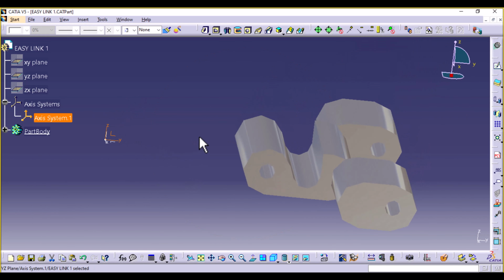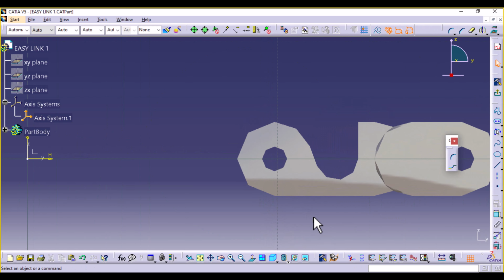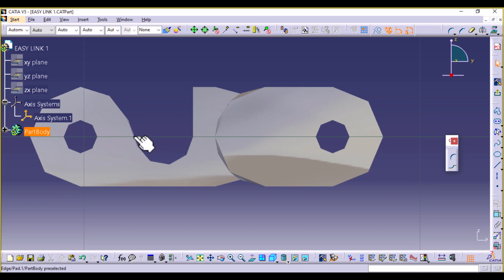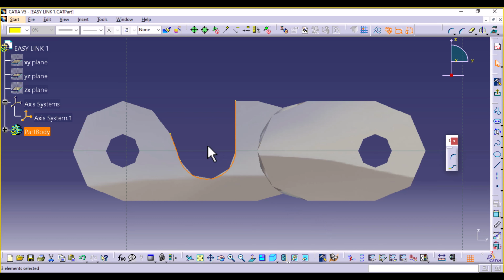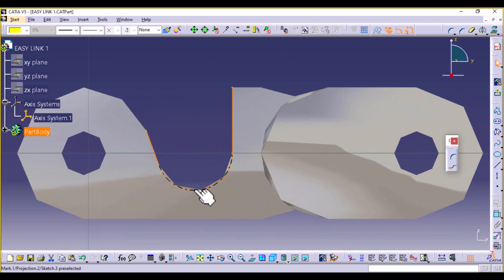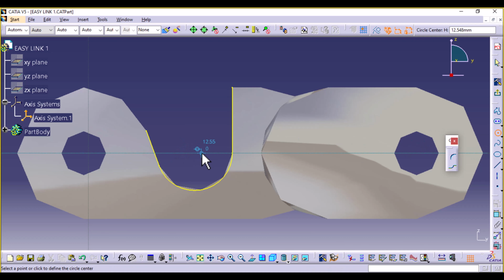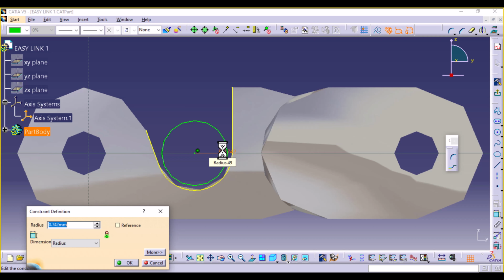So select this ZY plane and sketch. And you're going to select these 3 inner profiles and project them as construction element, as standard elements. And then using the center of this arc, you're going to create another circle. So select circle using center and radius. Create a concentric circle, and the radius is 1.5 over 2, so 0.75.